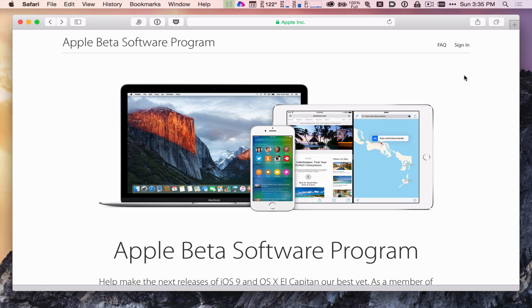Now, the way that I'm going to show you to do this will allow you to run your Yosemite and an El Capitan install side by side. In other words, it'll be a dual boot type of setup. And so I'm going to walk you through what that looks like and how to do it.